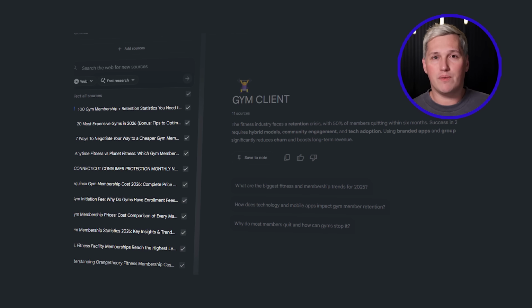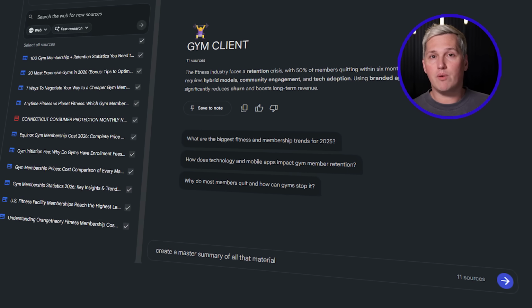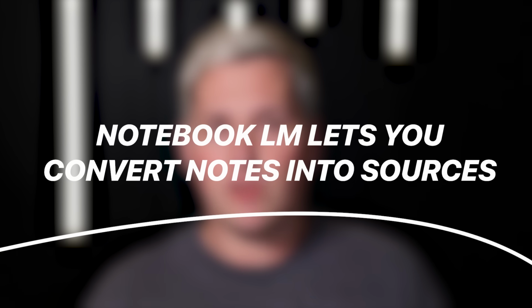Here is what you do. Once you have loaded a bunch of sources into your notebook, you ask NotebookLM to create a master summary of all that material. You review it, make sure it captured the key points, and then you save that summary as a note inside the tool. NotebookLM lets you convert notes into sources. So now that summary becomes one single source. You can delete all the original files you uploaded, and you just freed up all those source slots again.